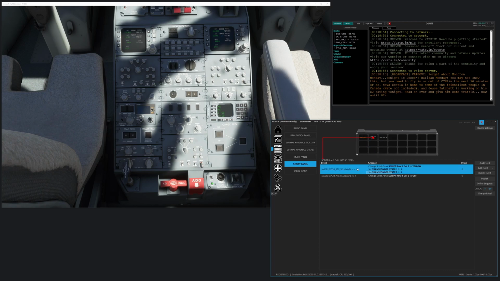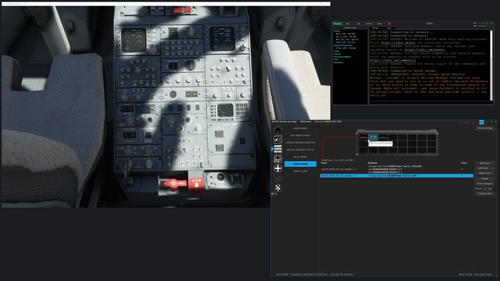Now on this one, when the LED is equal to one, we're going to set both transponder state one and transponder state two to ones, so they both go to standby, and we'll set that to yellow. If I could change the text labels instead of just the colors, I'd be doing more with one of these. And then we've got ATC select two.